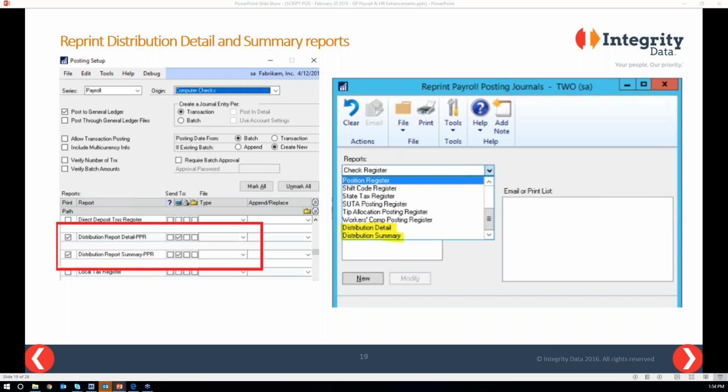Microsoft GP 2018 now allows you to print these reports at any time under the reprint journals, as is illustrated there on the right-hand side. This will help in your payroll processing activities, showing what happened during that specific payroll, and track down those pesky taxable wage reconciliation issues. So now you can get to those without having to go back to that report. Again, this is located by clicking reports, choosing payroll, then clicking reprint journals.